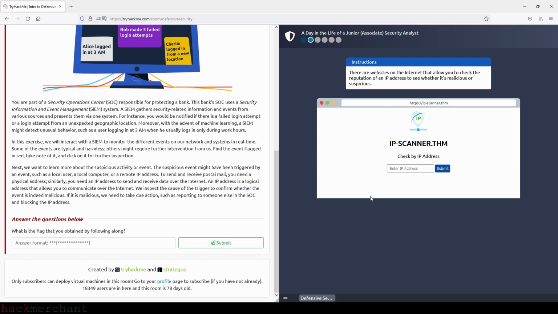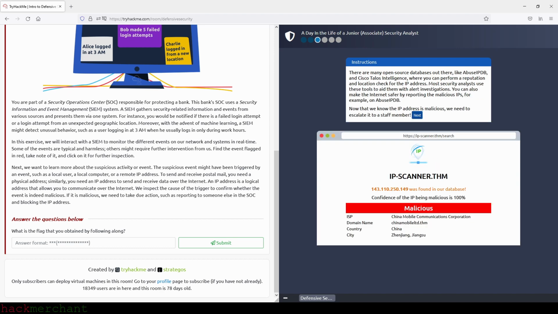Let's click on it. There are websites on the internet that allow you to check the reputation of an IP address to see whether it's malicious or suspicious. So let's type in the IP address: 143, and it was 110, and then 250, and 149, right? And then we press submit. Okay, so the IP address is malicious. Let's continue reading up here.